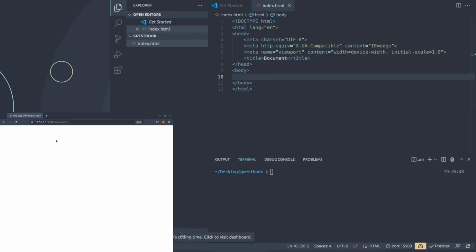You can save that, and you should see that the browser comes up. You can see that the name is document here. That's from this. Let's change that. We're going to call it guestbook.